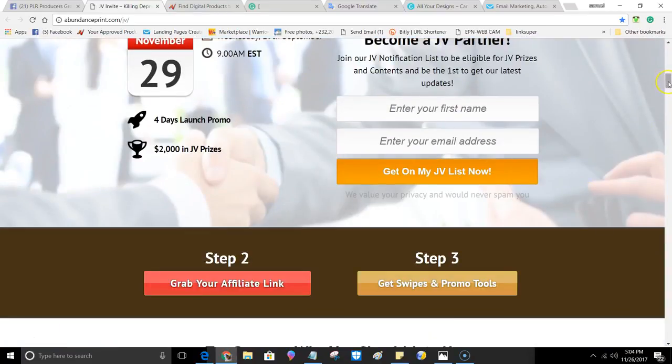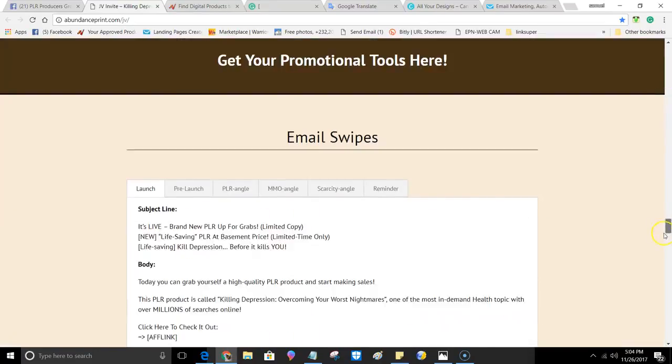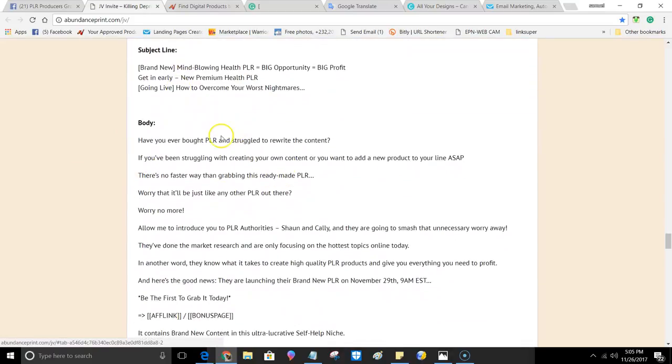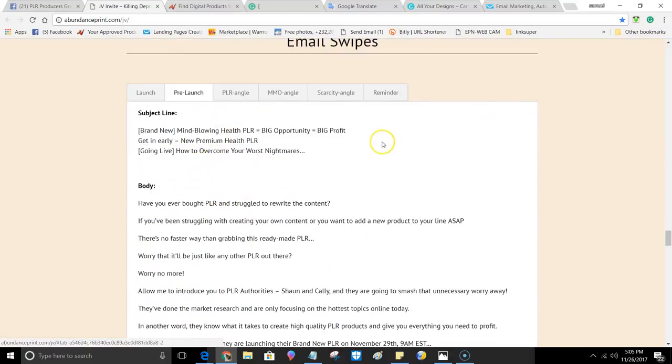Now, I've already looked at it, and they come with a bunch of tools here that we can use. They have the launch, pre-launch, the PLR angle, the make money online angle, the scarcity angle, and then a reminder. So seeing that this is in pre-launch, we're going to use these pre-launch swipes here.